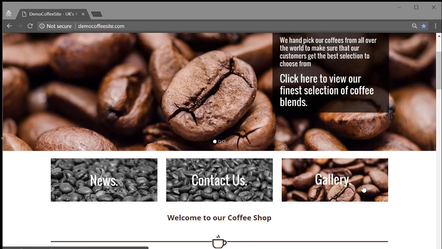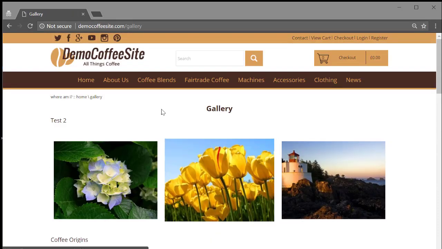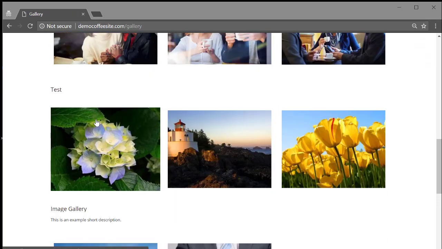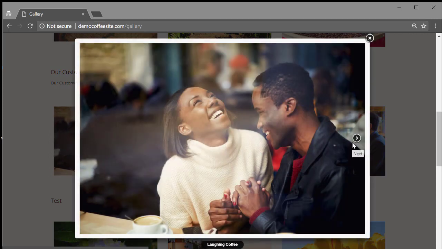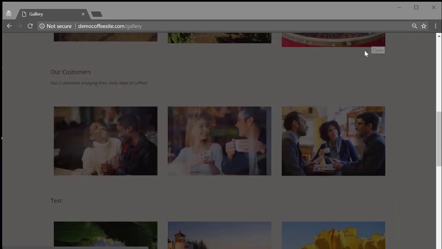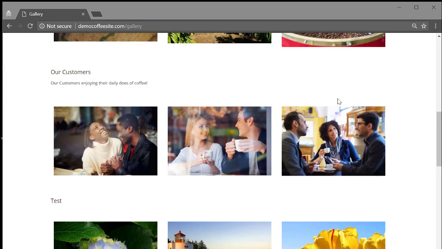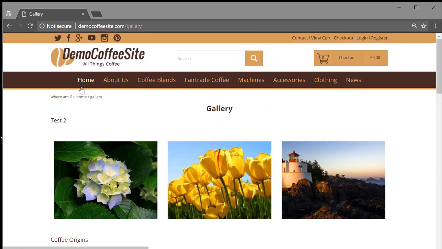And also we have a gallery module installed on this one, where it's a load of rubbish really, but lots of happy people enjoying coffee, and I'll show you how to add in a new category for that and upload multiple images at the same time.